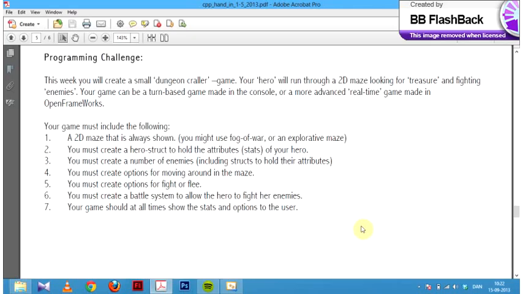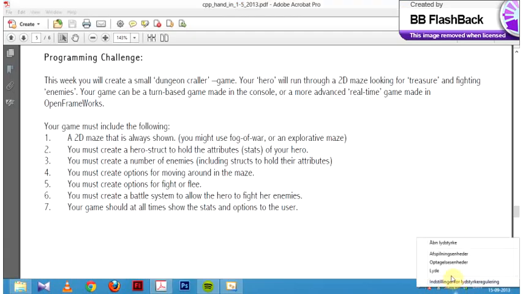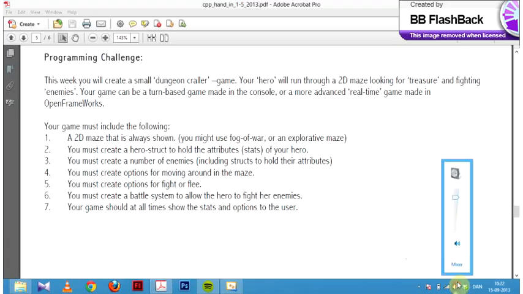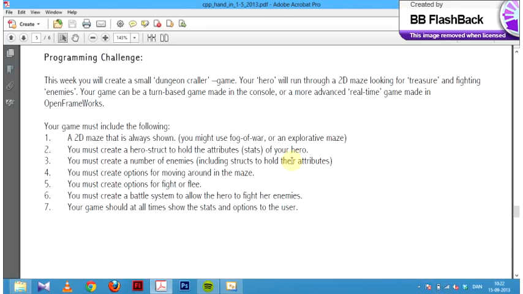I am about to record my hand-in for procedural programming number 5, I believe it was. Here I have two asset states. I'll just shut my sound off for you guys. My task here is to build a small program called Dungeon Crawler, where I have to be a hero who runs through a 2D maze looking for treasure and fighting enemies.